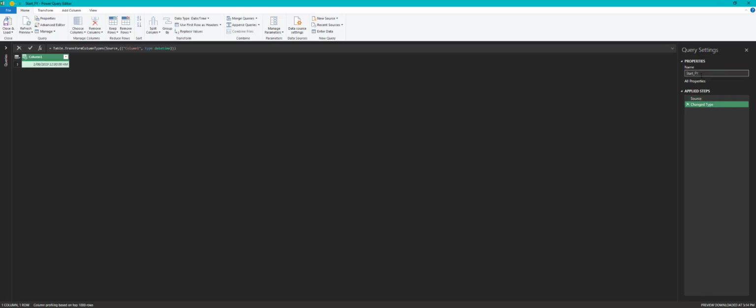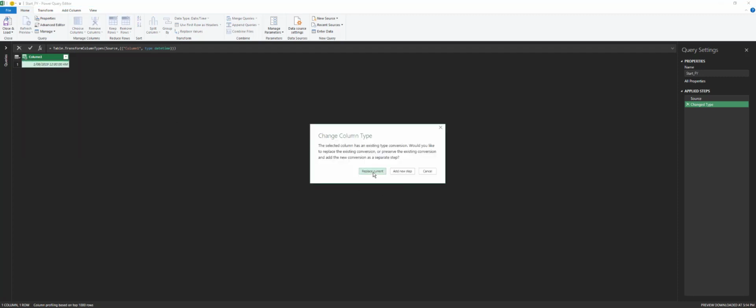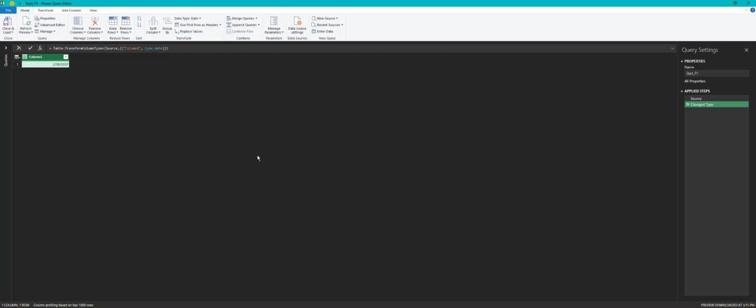So we can see that it's named the query what we had given our cell as a name, the named range. So we'll leave that. We can see that it's changed the type because Power Query has detected that we had a type of date in there. However, it's selected date time, which we don't want. We only want to see the date in there. So just to change that, just click on the icon next to column 1 and then go down to date and click date. And then just click replace current step because we don't need a new step, we just want to replace the old step.